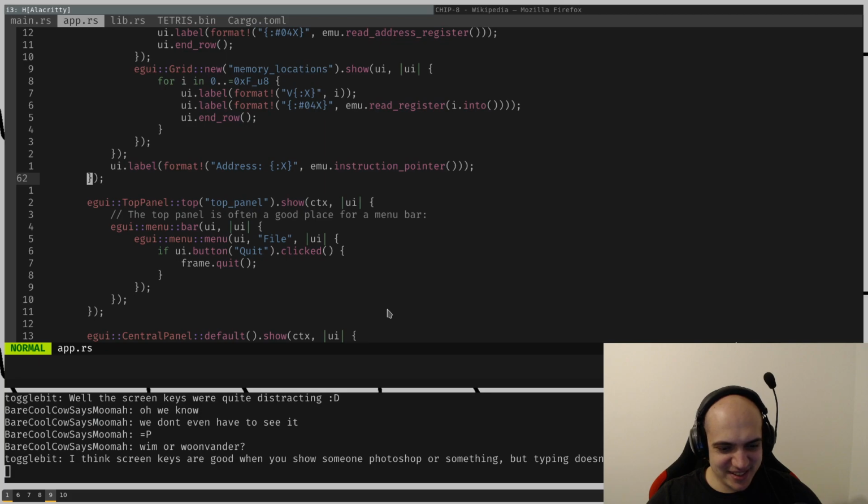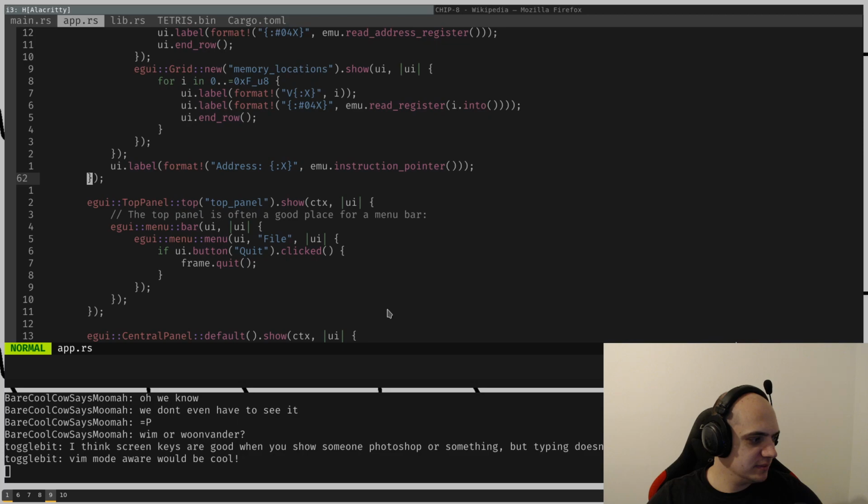I think screen keys are good when you just want Photoshop or something, but typing doesn't quite help. True. We should make a Vim mode aware screen key plugin, which just triggers when you're in normal mode. Yeah.